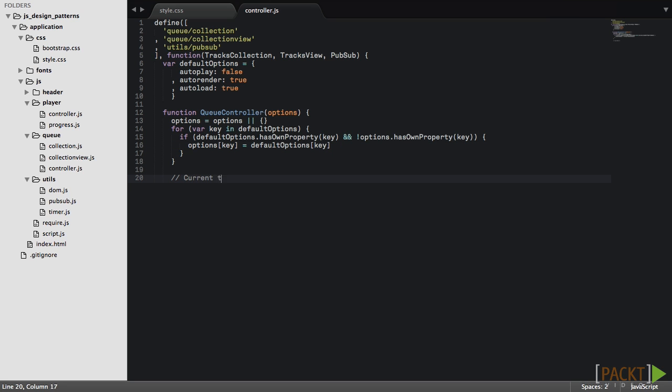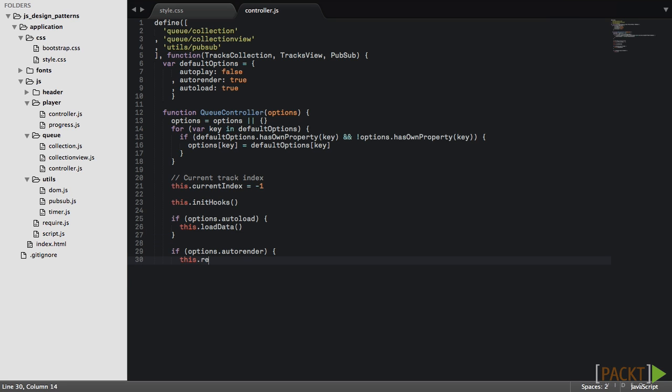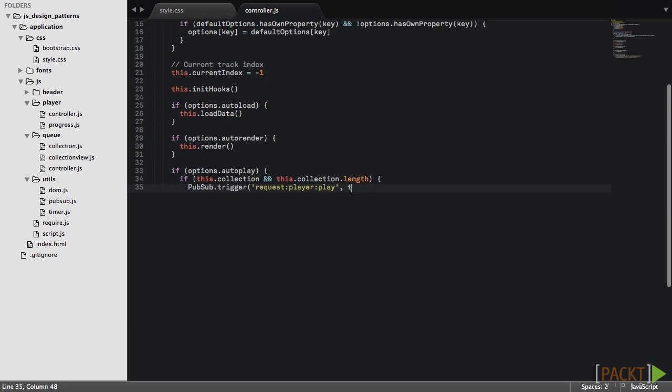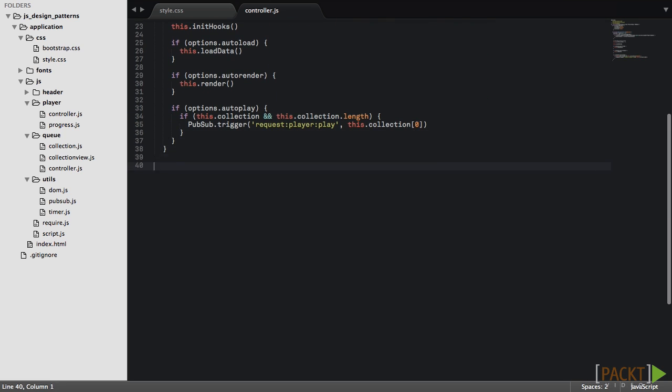By default, current track index is -1, meaning that there is no current track. Now initialize hooks, which we'll write in a minute. If autoload is active, then load data on controller initialization. If auto-render is active, then render tracks on controller initialization. If autoplay is active and we have tracks, then trigger a message that will request the player to play first track. Let's write the initHooks function.